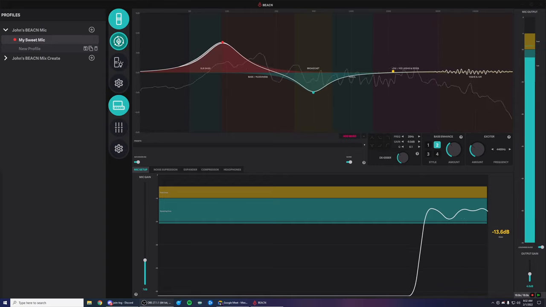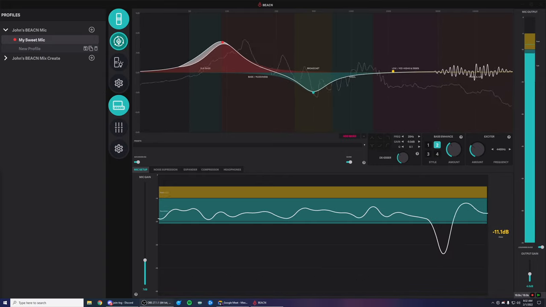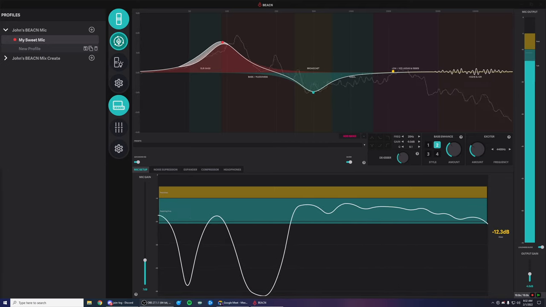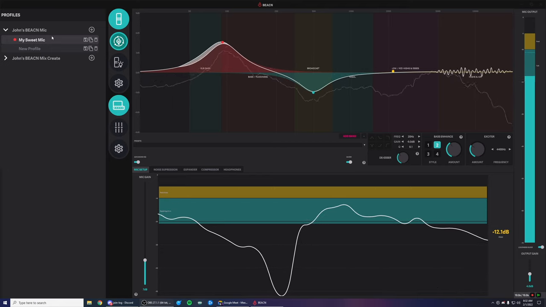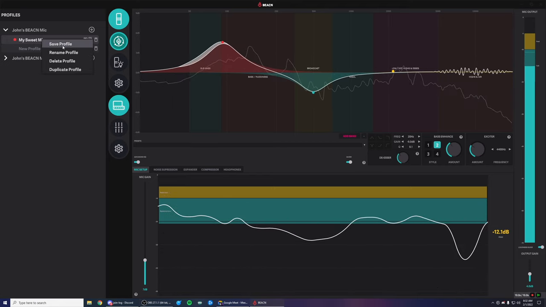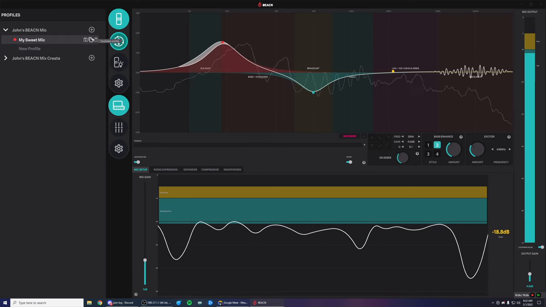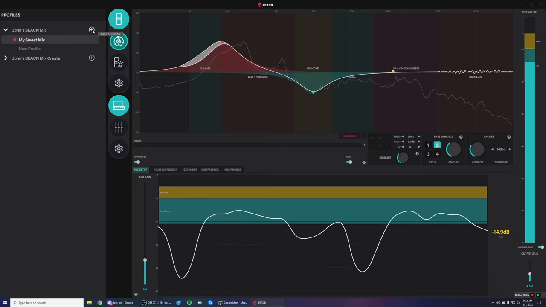In this video, I'm going to show you how to set up your BEACN mic for the first time. Before we get started, let's talk a little bit about the interface. On the far left-hand side, you have your profiles. You can save them here by right-clicking, saving, renaming, deleting, duplicating your profile. You also have icons right here to do that. To create a new profile, you hit the plus button.